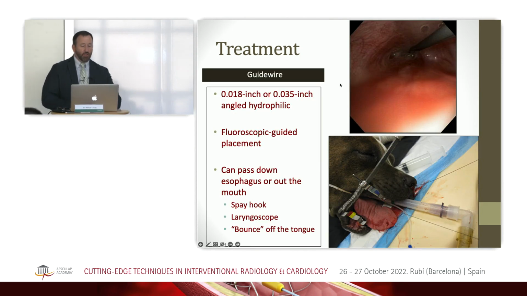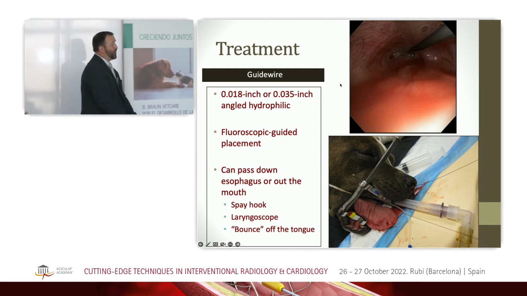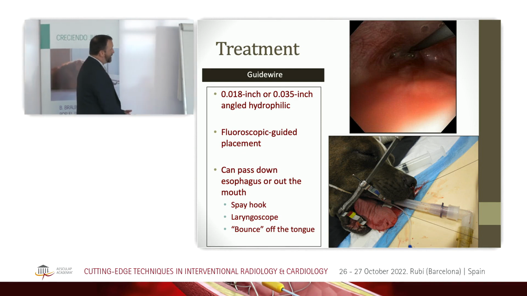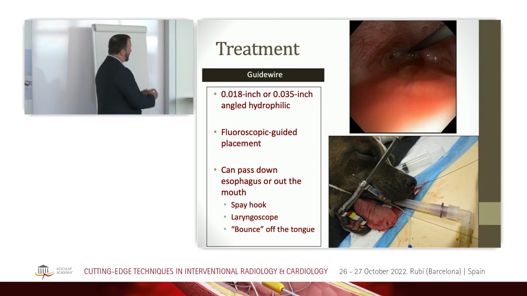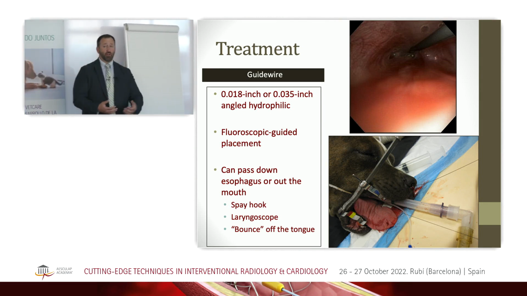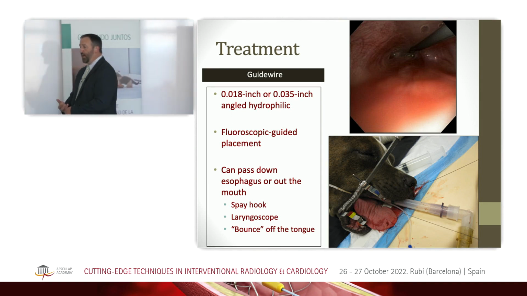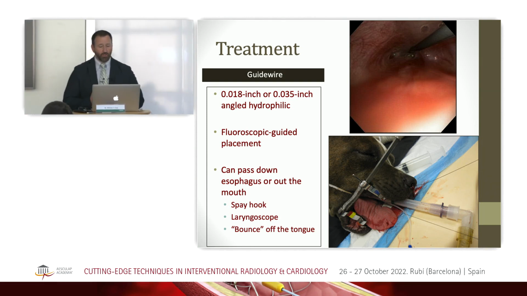You can use either an 0.18 or an 0.35 inch hydrophilic wire. I would encourage you to try to use an 0.35 inch just because it's stiffer and bigger, and it's not usually a matter that the hole is so small that the wire won't go through. It's usually that it's a complete obstruction or you can get the wire through. So try to use the biggest wire you can that also lets you pass over it what you need to.